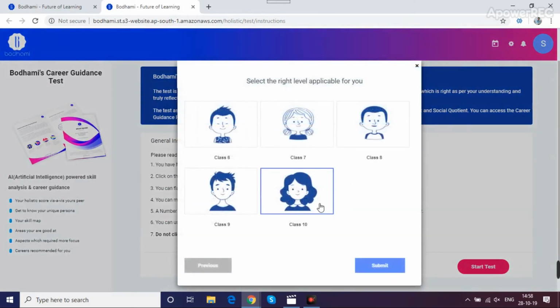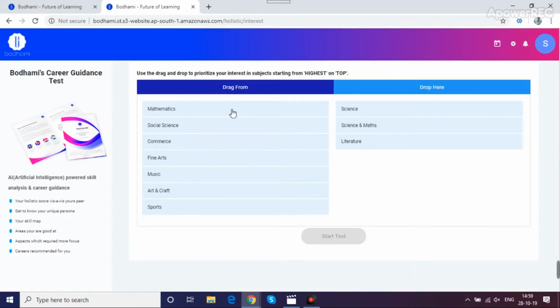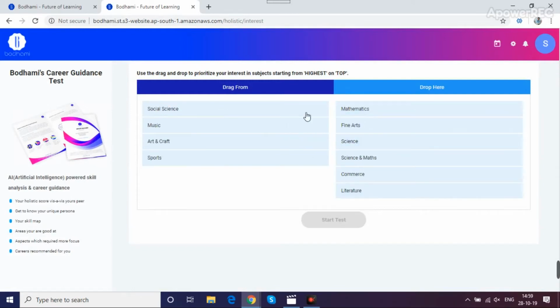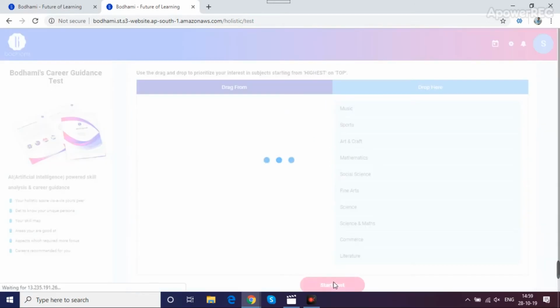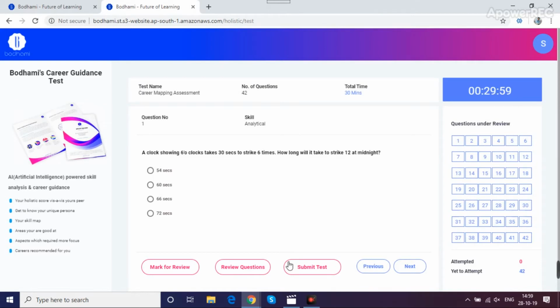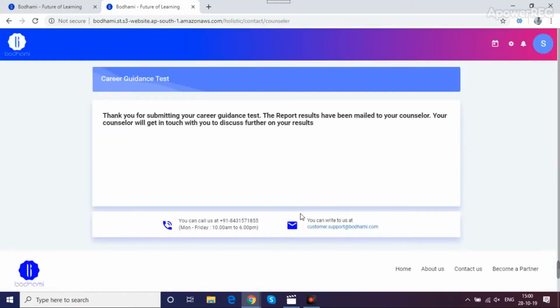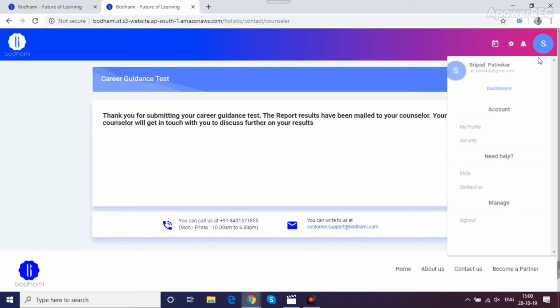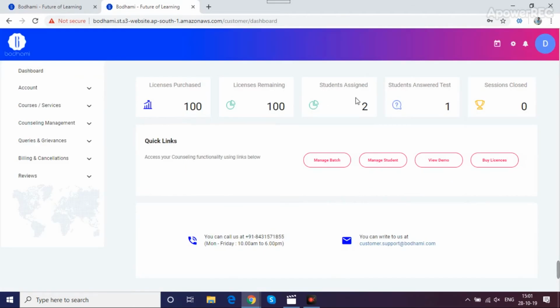Select the right level applicable. Select the interest for the subjects based on priority. Student will get questions around 14 skills. After submission of the test, if the counselor has given access, the student can see the report. Else the student will see the thank you screen. After the counselor logs in again, the students answered count would increment.